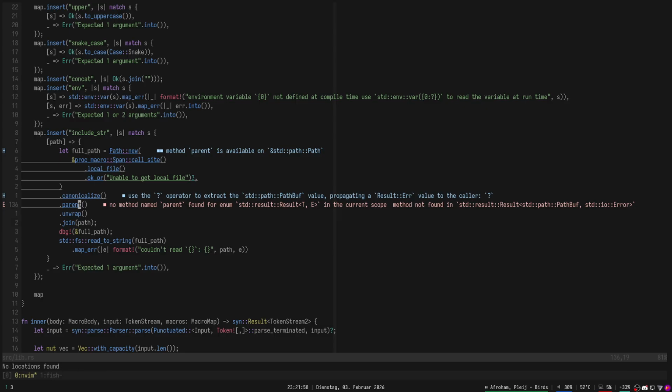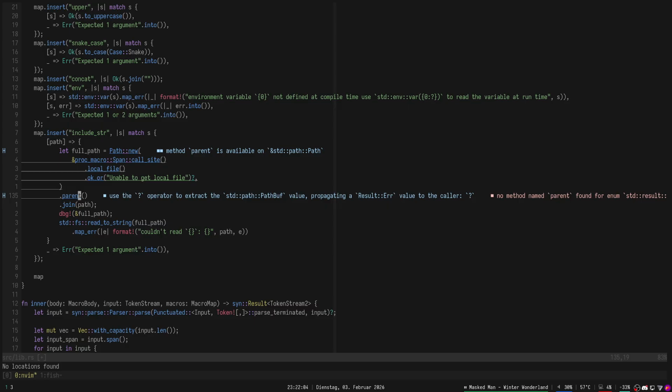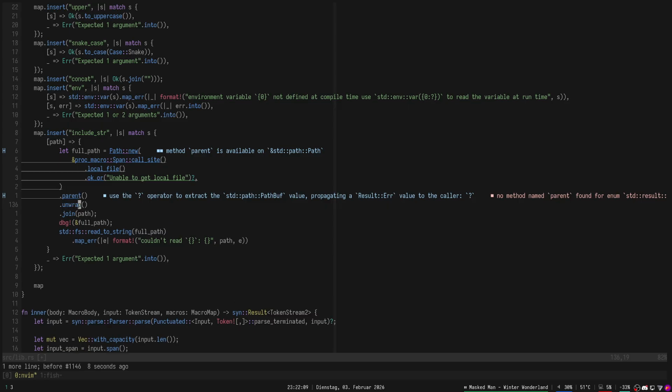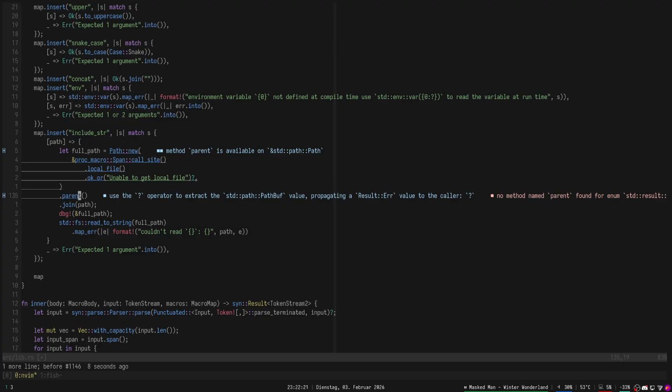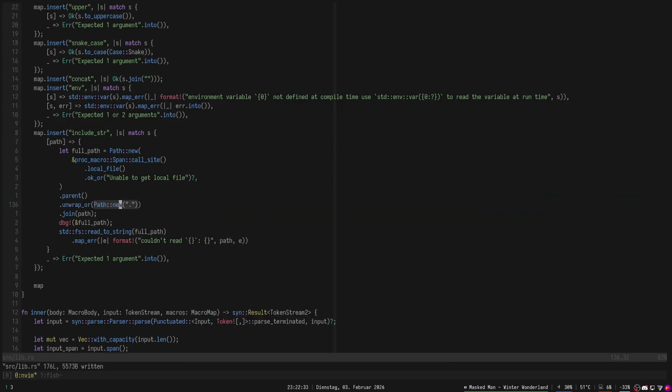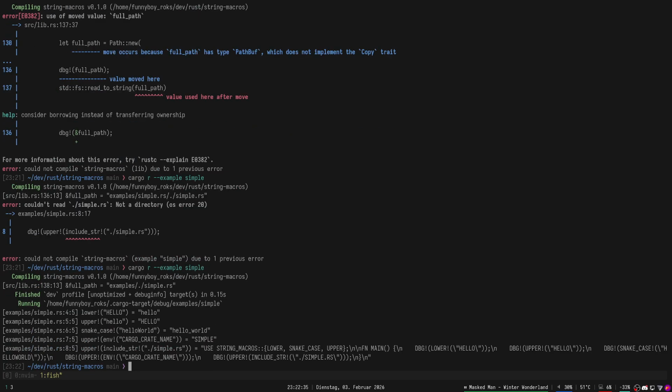Also, what does parent do at the... oh, parent at the root will return none. Will it? Wait. What do you say? If the path terminates in a root or prefix, or if it's the empty string. Okay, so parent, unwrap or dot. Great. Now if we do it, then we get the actual file.